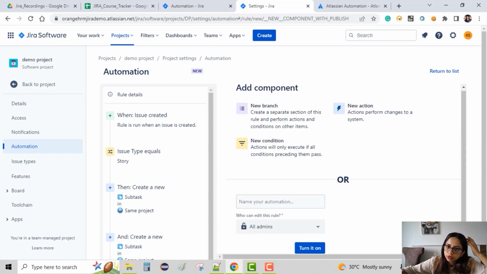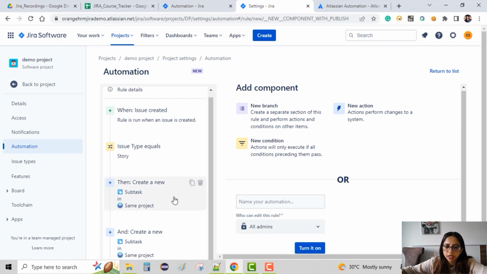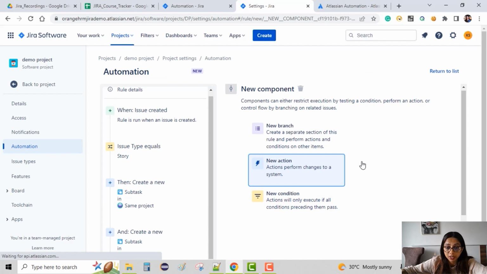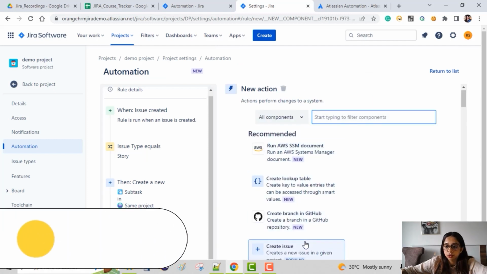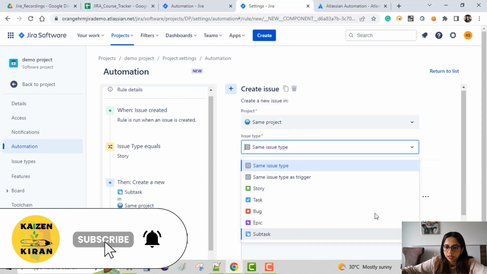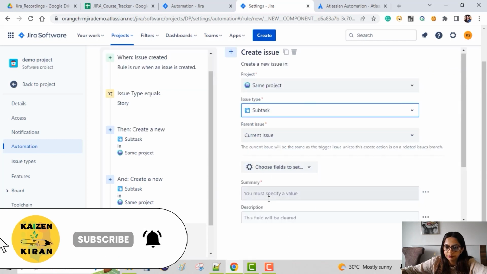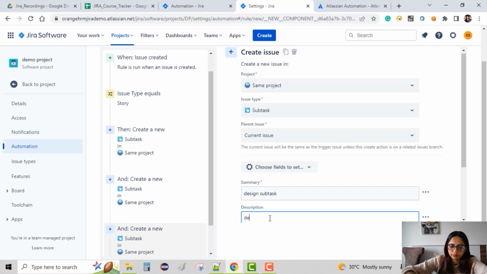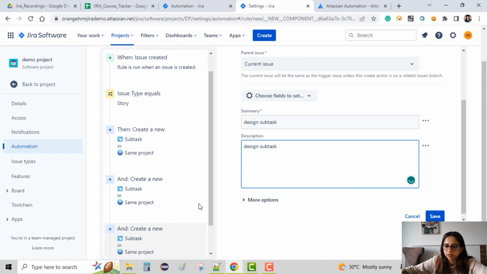So this is testing subtask created, and we also want a design subtask to be created. So we'll add a component as action, and we can choose create issue. Issue type should be subtask, and design subtask. So for every new story getting created, we are actually creating three subtasks.